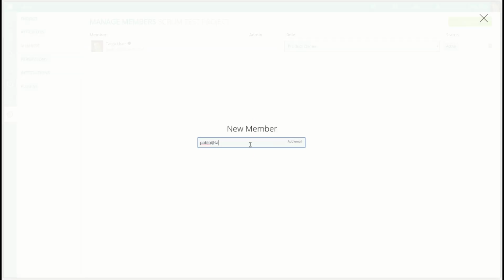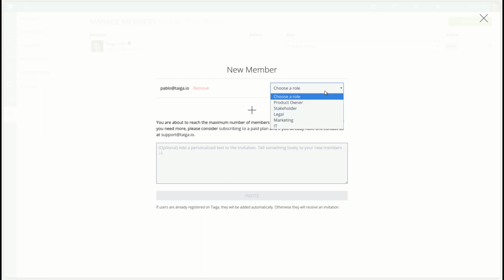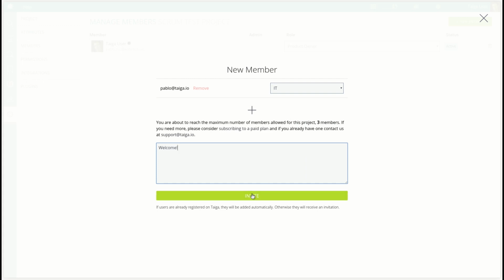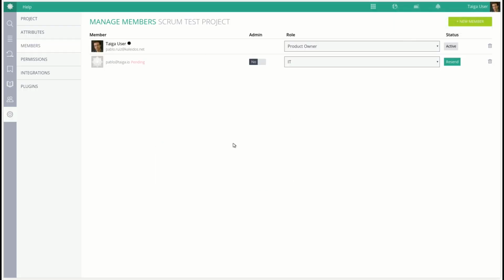So I'm just going to do this. I just use an email. If that email is already in the system, it automatically adds that person to the project. And going to give IT role and just a warm welcome, okay? And it says pending because this email address is not recognized. So it's going to receive an invite for Taiga itself, the platform, whether it's your private instance or taiga.io. And then when this user is registered, the user will automatically be added to this project, and they will be able to see whatever they are out to based on their role.